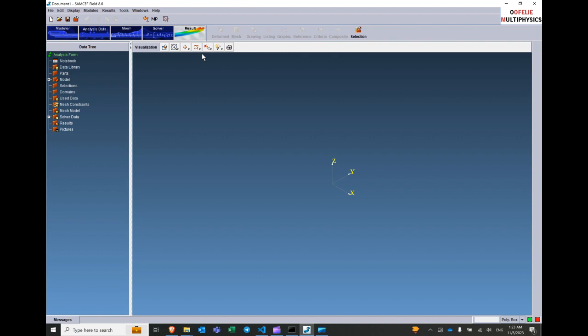And finally, of course, the result module is where you will view the results and export them, that kind of thing. And we have different ways to view them: contours, vectors, that kind of thing. And we will show you in future videos. Okay, thank you.